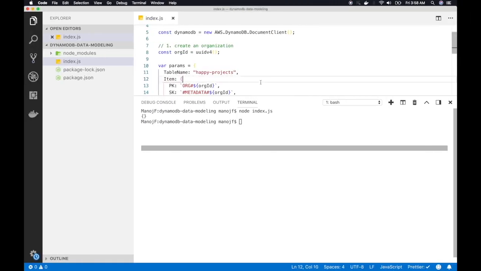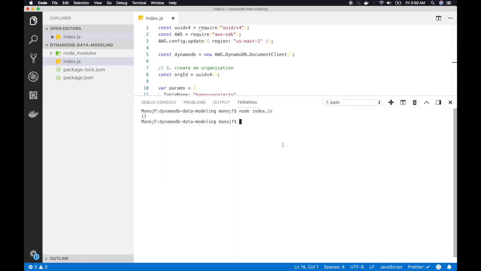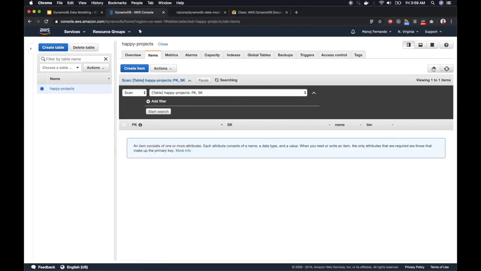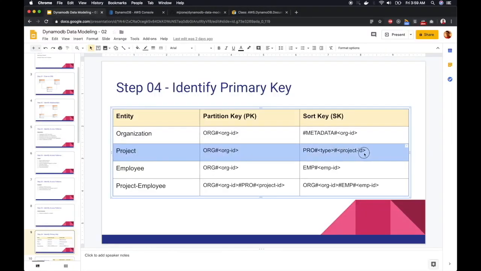And now let's create another organization with other information. For example, let's call it ABC Incorporation here with the tier of professional. So I will execute it using node index.js. Again, it should return an empty object. Refresh that. There you go. So now I have two organizations.